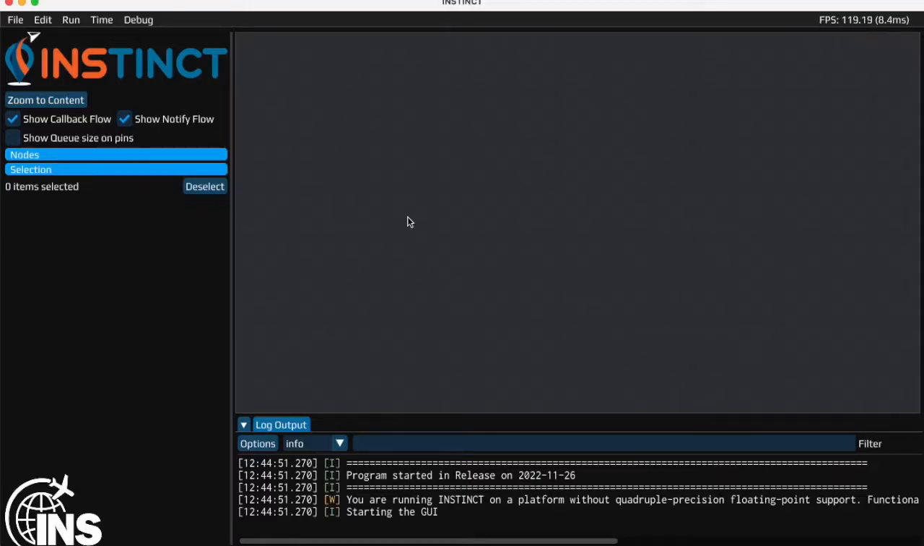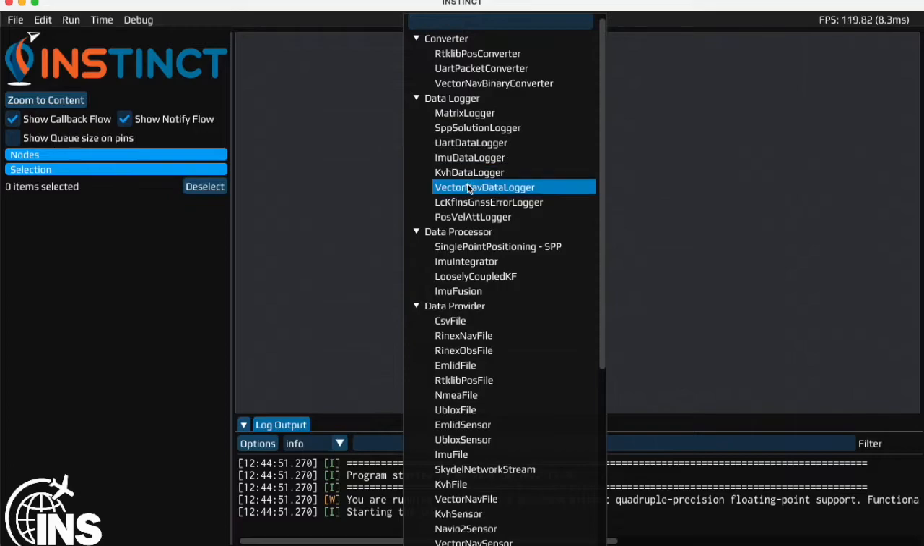I'm going to show you how we can use NMEA data inside an Instinct flow. In order to get NMEA data inside an Instinct flow, the only thing you need to do is call the NMEA file reader. You will find the file reader in the data provider section that provides different nodes for reading sensor data.